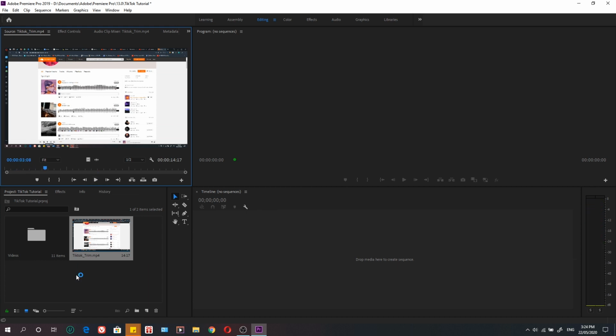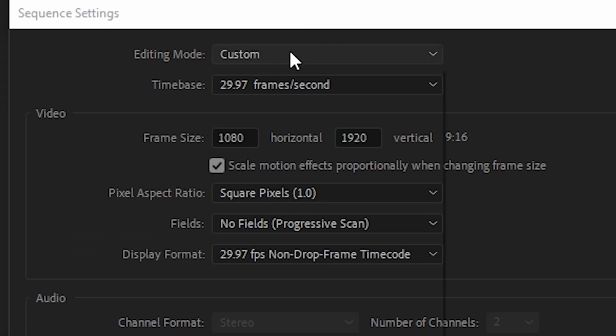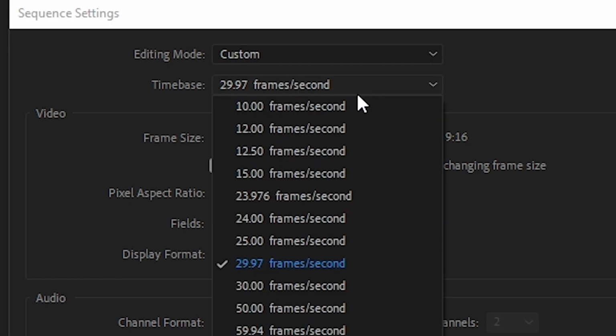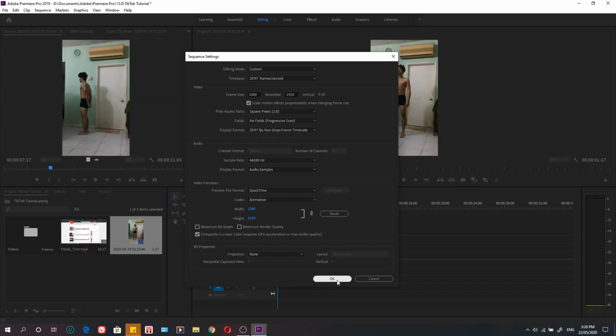Move one of your clips onto the timeline and now go to sequence settings. Here you want to change it to custom. Change your frame rate according to what you recorded in. I've recorded at 30, so I'm going to go for that. And then here's the most important part. Now change your frame size to 1080 horizontal and 1920 vertical, and leave the other settings alone and just click on OK.